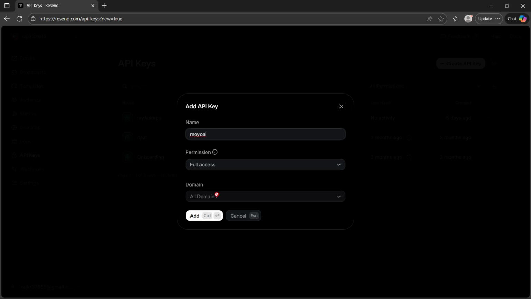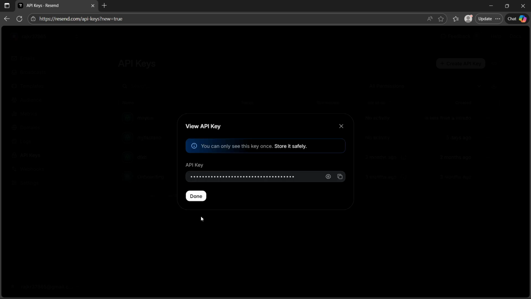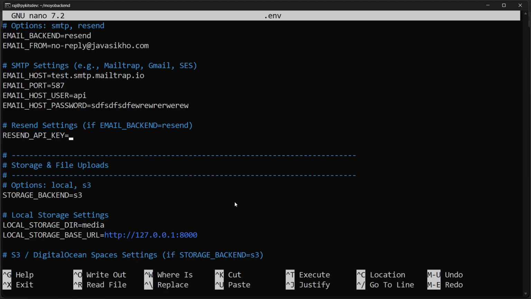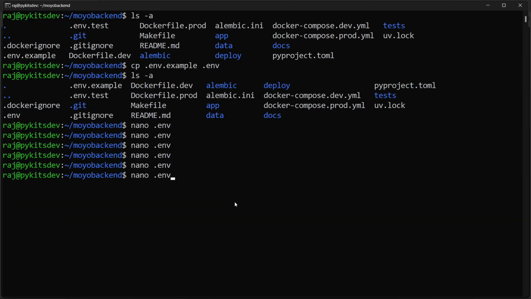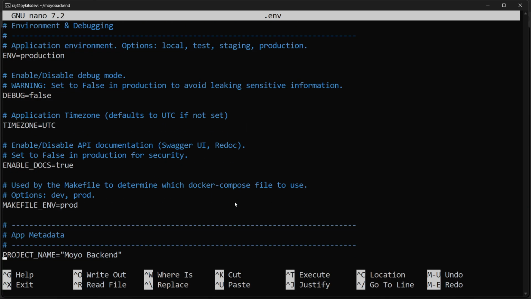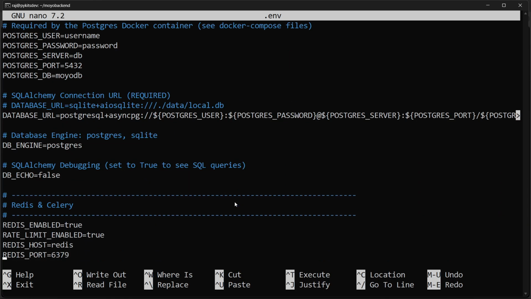AI full access. If you have your domain verified, then you can select your domain as well, but for now we have not verified our domain, so it is going with the default, which is all domains. So click on the add button and it will generate an API key. Copy this API key, then go to your terminal, paste it here, and Ctrl X, then Y, then hit enter to save it. Again open the same file, and here is our Resend API key.